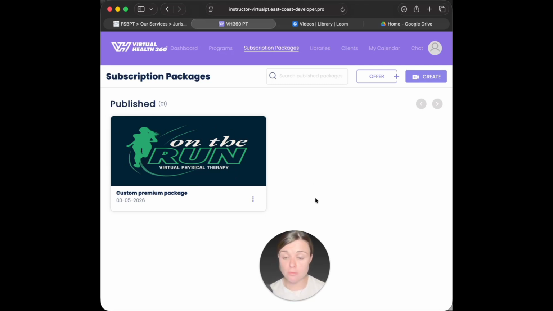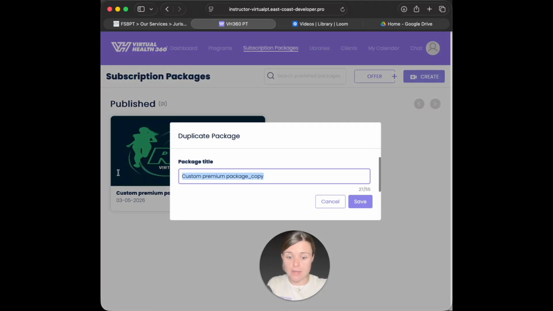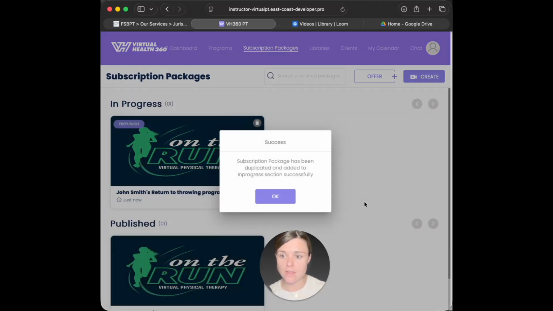So when I go back to my subscription packages that are now published, you will see the custom premium package I just made within the publish section. And so when I go to onboard a new client and they are going to be seeing me weekly, all I have to do is hit these 3 little dots and hit duplicate, and I can just rename it. So John Smith's return to throwing program or something along those lines, and I'll save it.